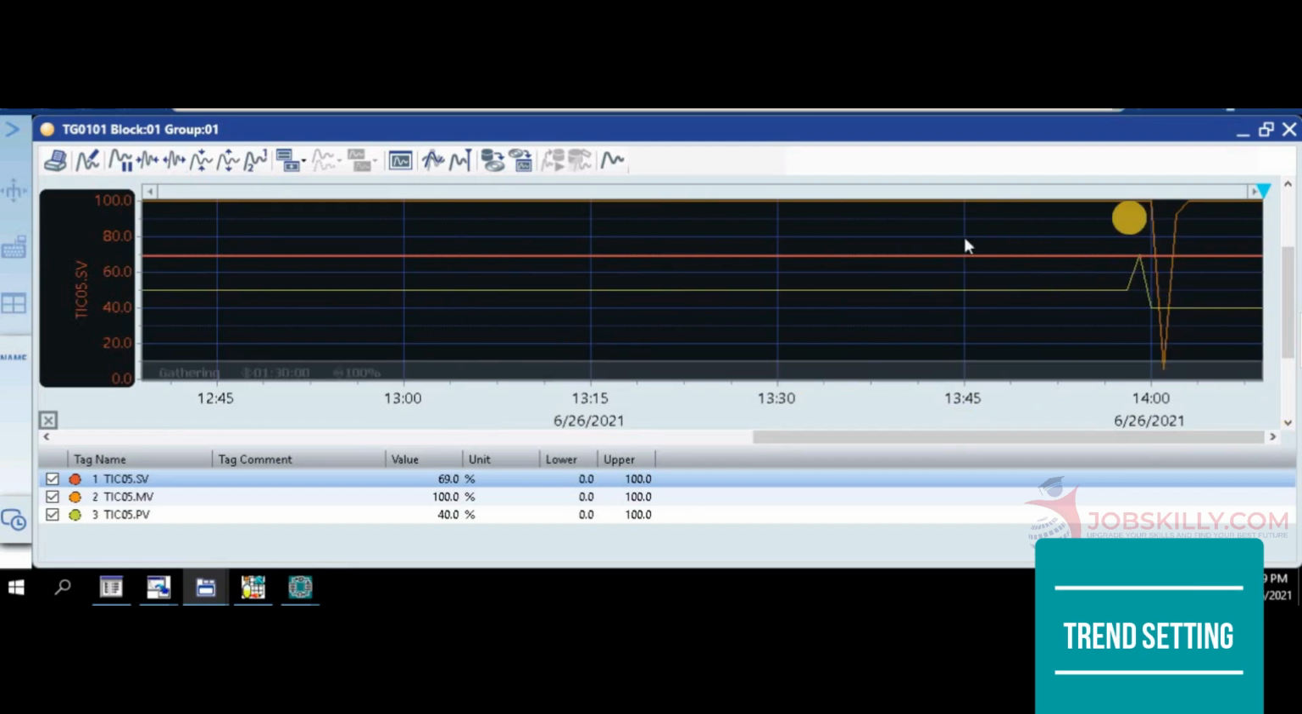We see the fluctuation. There we can see the fluctuation, whatever we have changed in the data here only. Now we are closing our trend function.